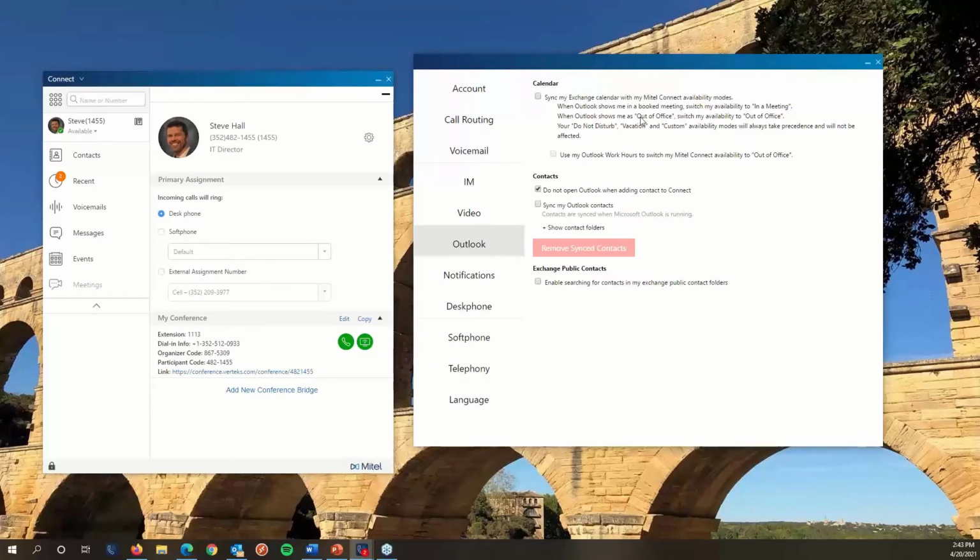When Outlook shows you as out of office, and Outlook actually does have, like down here, work hours defined in Outlook. You can define what your typical working day is. And if you have that option enabled, it will automatically put your phone in out of office, say at 5 o'clock every day. Some people don't want that feature on, and they don't understand why their phone might be changing the availability state. This is the checkbox that enables that.